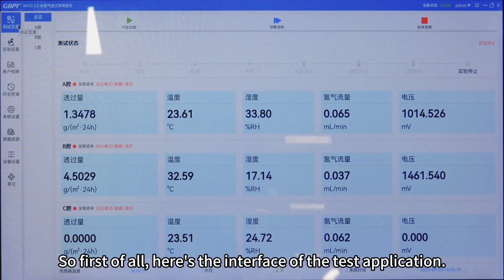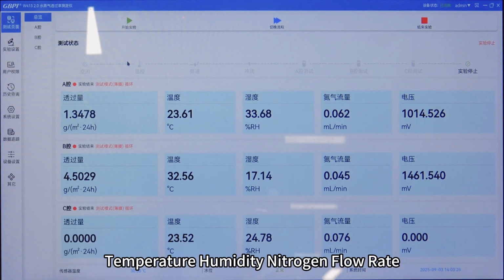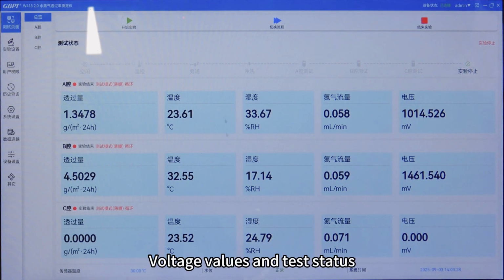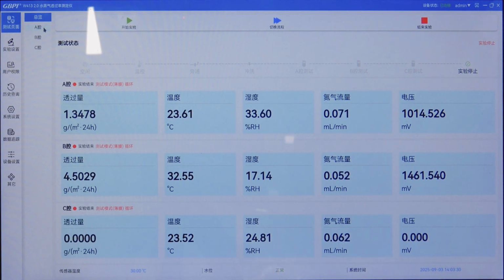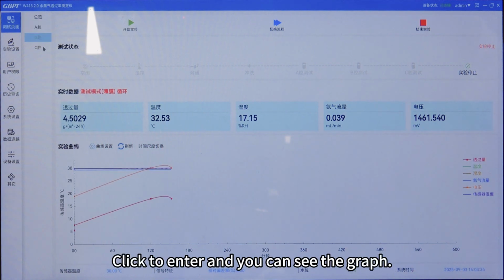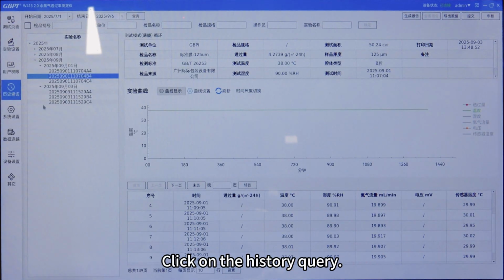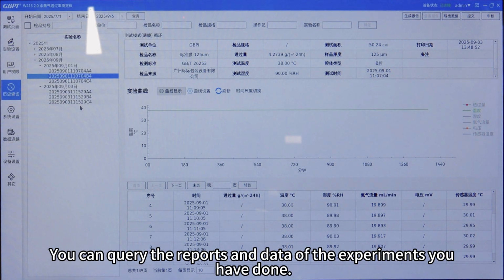So first of all, here's the interface of the test application. An overview: penetration, temperature, humidity, nitrogen flow rate, voltage values, and test status. Below are the BC3 chambers. Click to enter and you can see the graph. Click on the history query. You can query the reports and data of the experiments you have done.